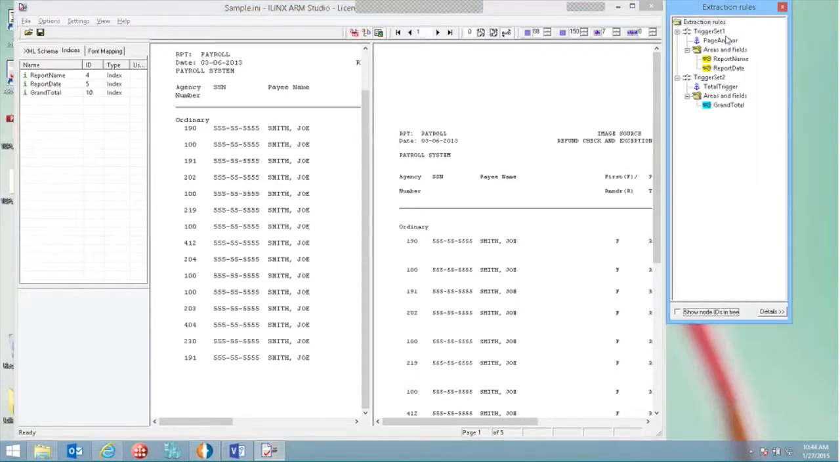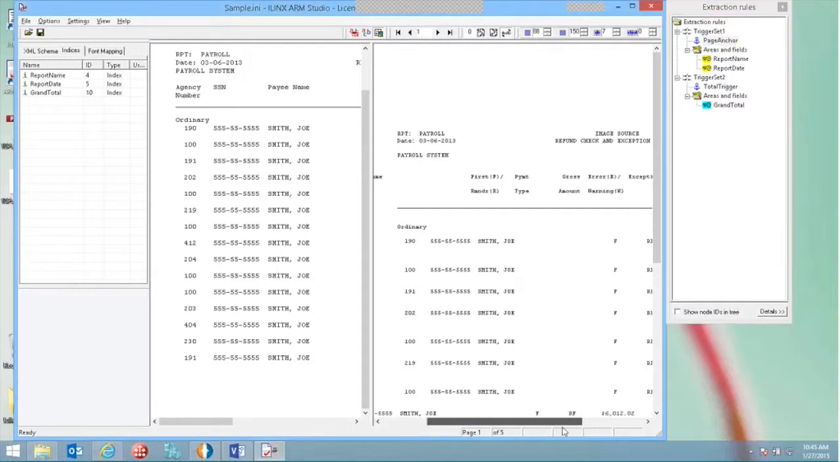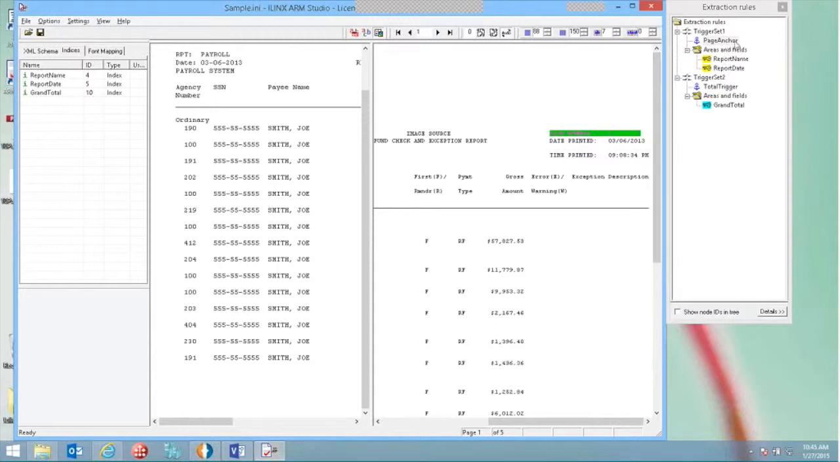Talking about extraction rules, here's the extraction rules window. As you can see, we have a couple of things in here called trigger sets. A trigger set is just a container for a set of rules. The page anchor, or an anchor, is what we use to tell the software that on this particular page, I want to capture some indexing fields. So we need to find something unique on that page to tell the software, this is the page that we want to pull some indexing fields off of.